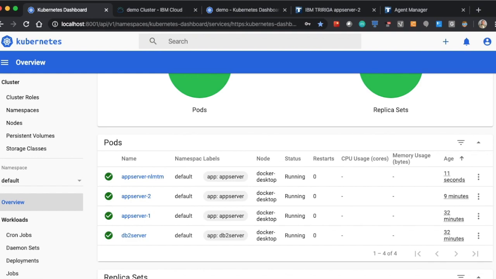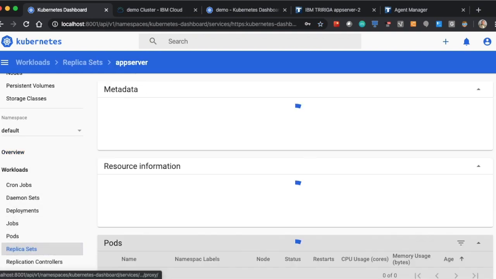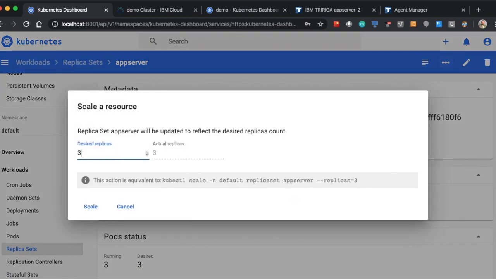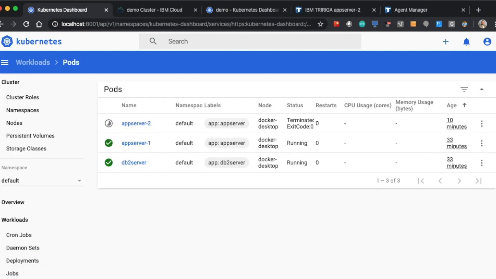Now if I go to the replica set, here I have the option to scale the TRIRIGA application pods. So if I want, I can also scale it down to 2 or let's say 1. So the moment I scale it down to 1, and if I go back to the pods, both the pods have been deleted, and now I'll be left with only one app server pod.